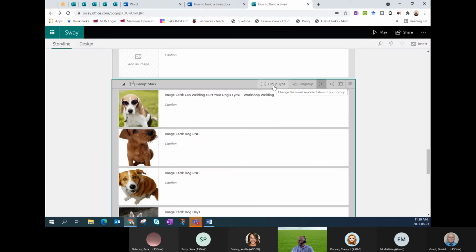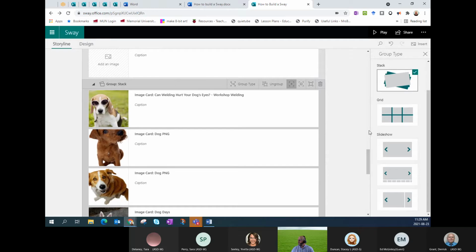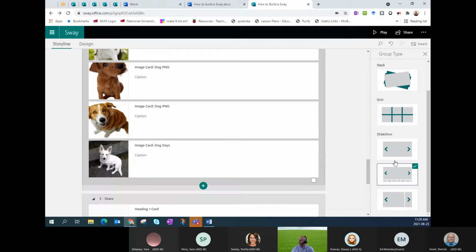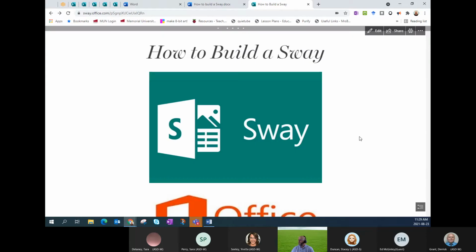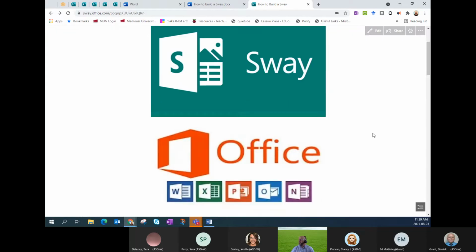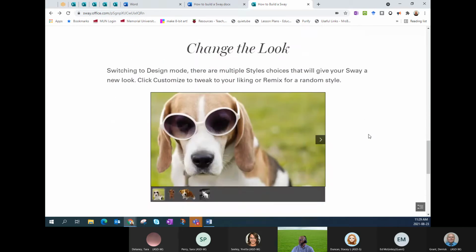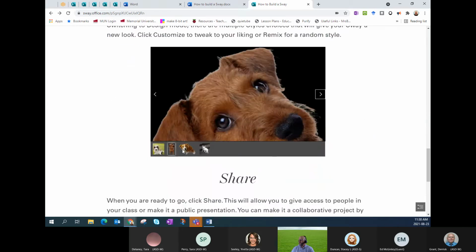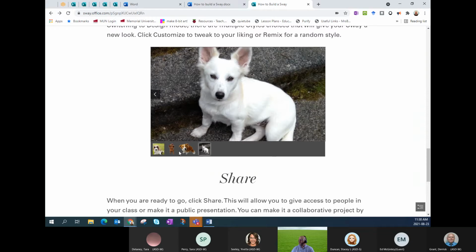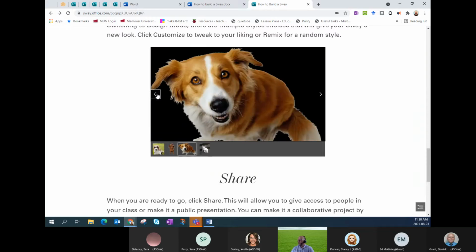If I change the group type again, I can do the slideshow. I'll do this one with the preview at the bottom. And I'll transform. And you'll see that the different images are displayed in this panel at the bottom. And again, I can navigate through them.